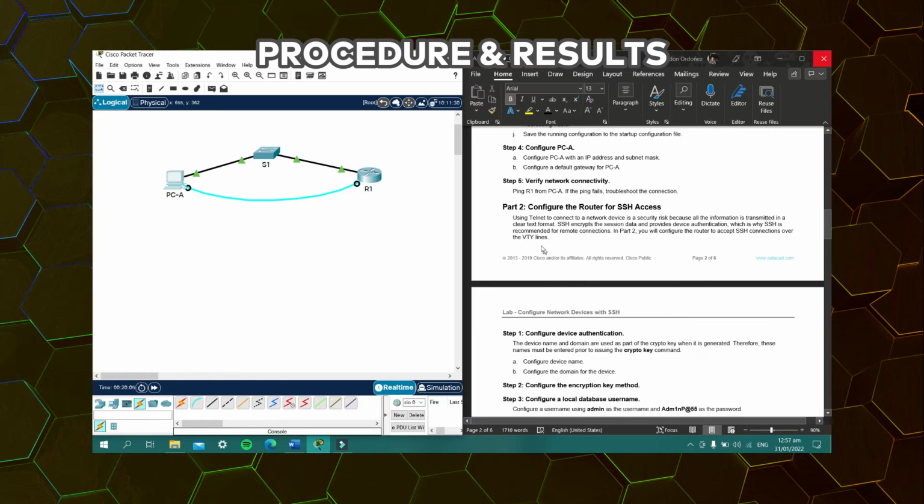Next, we'll go to Part 2, configure the router for SSH access. Using Telnet to connect to a network device is a security risk because all the information is transmitted in a clear text format. SSH encrypts the session data and provides device authentication, which is why SSH is recommended for remote connections. In Part 2, you will configure the router to accept SSH connections over the VTY lines.